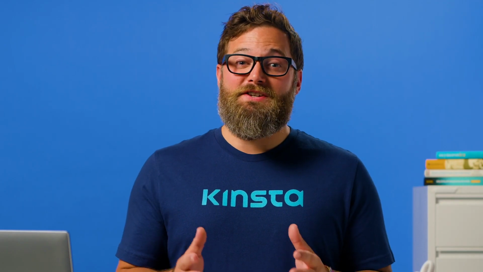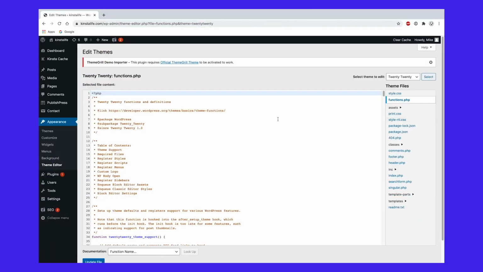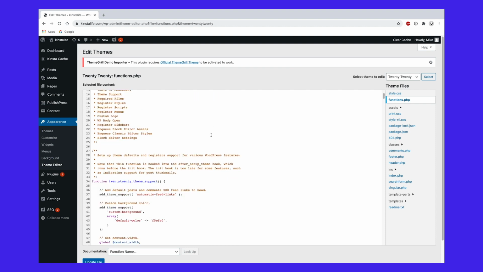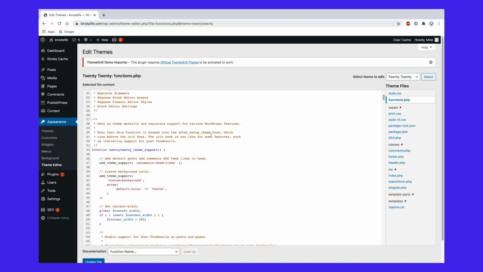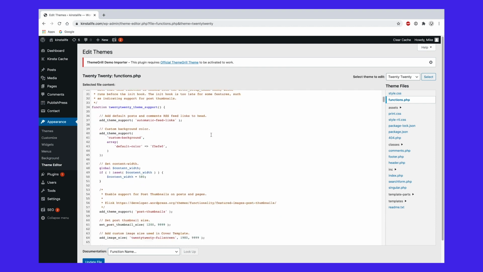Another file that pretty much every theme will have is the functions file. This is the file that makes a bunch of stuff work in your theme. Inside it, you can find code to register theme features like featured images, widgets, and more. If you're tempted to add functional code to your theme, this is where you'll add it.